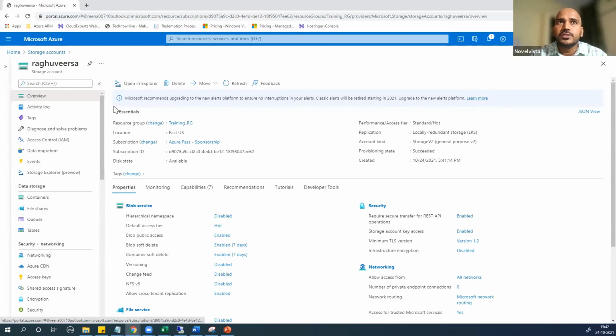On the overview page, I see resource group, location, subscription, ID, disk state, performance. I see here it's standard hot. Replication is LRS. The type is V2. Provisioning state is succeeded, which means the storage account is ready for use. And here's the date of creation. For other services in Azure, you will not see this option, date of creation. But for storage account, you will always see it.